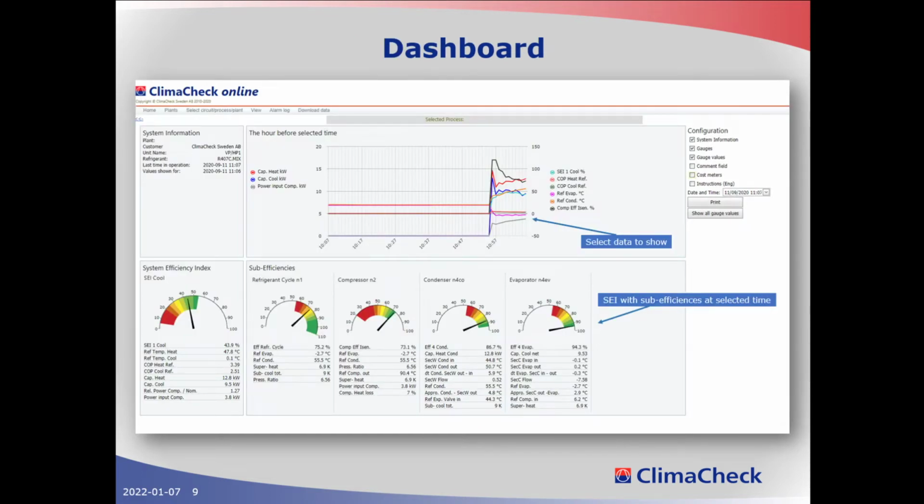From the view menu, you can select different things. From this view, you can look at that flowchart that we just looked at. You can also select this dashboard. This is basically the dashboard. And the dashboard shows you SEI, System Efficiency Index, and the sub-efficiency for the SEI. We will go through in more detail what SEI is and how it is used in another presentation. But on the online, it's presented like this, very similar to what you see in the PC software.